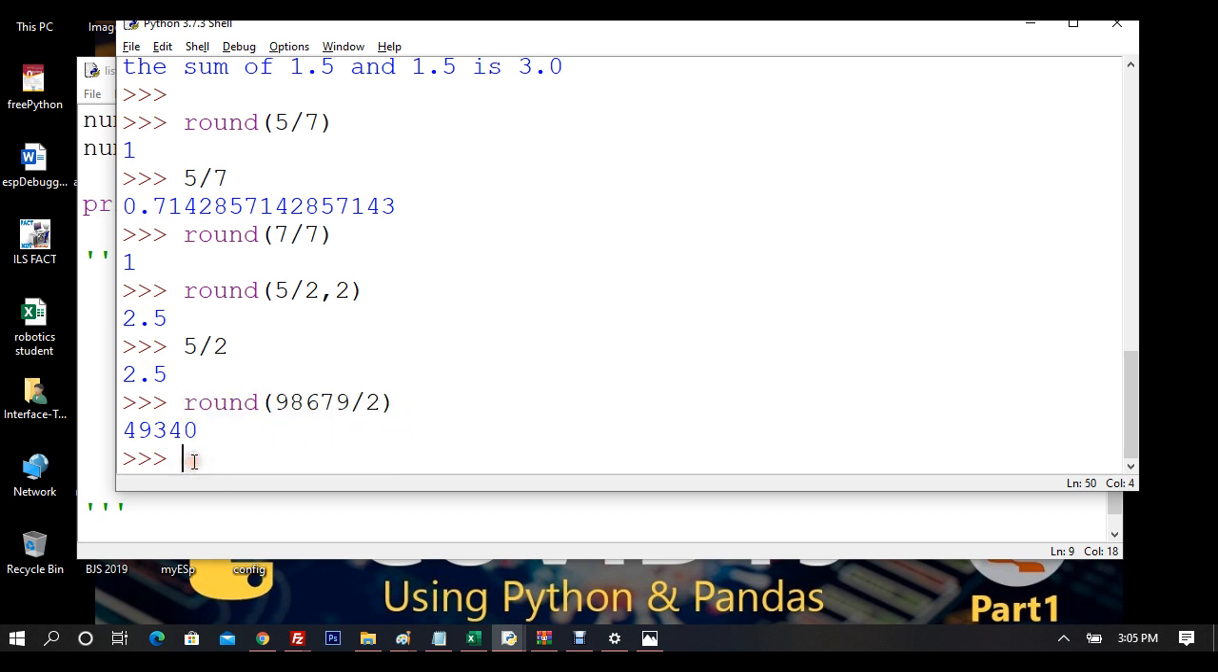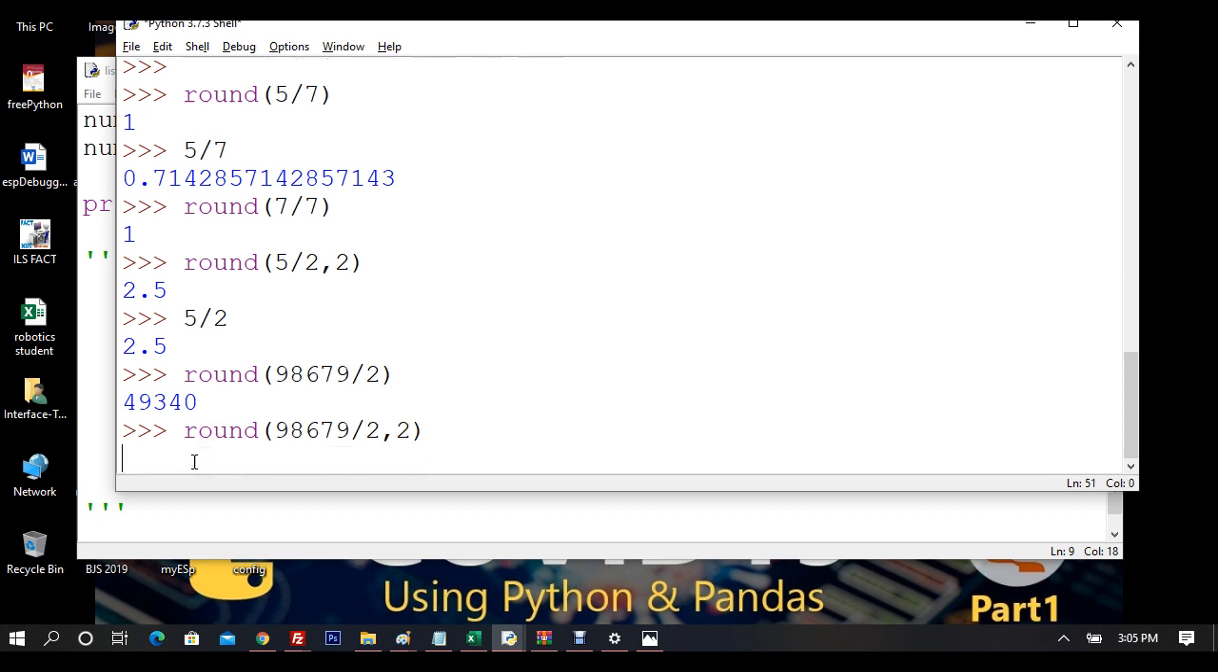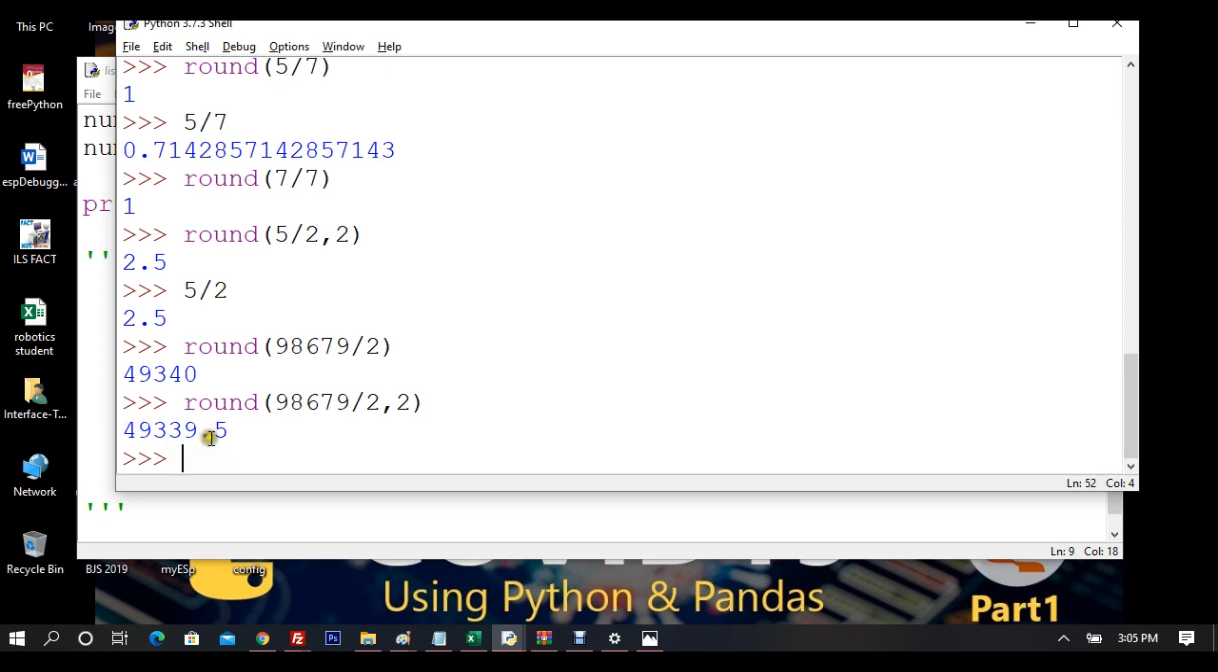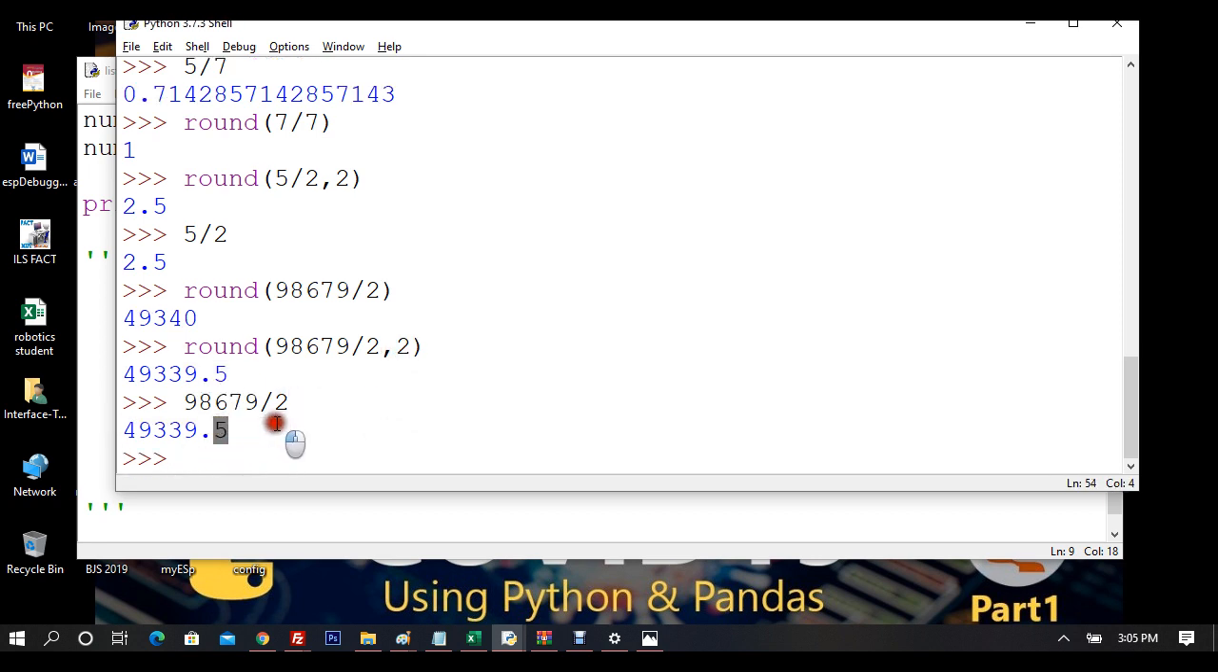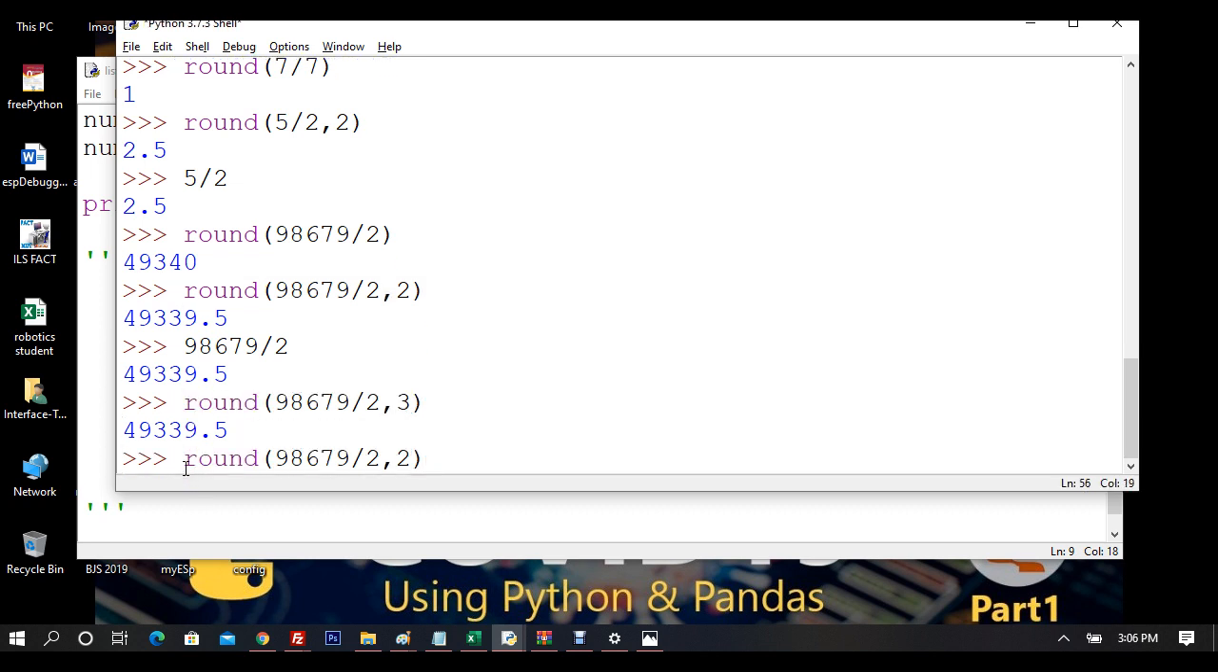Now if you want to get a decimal number, you can say I need 2 decimal places. So now you will get 49339.5. It's a round-off of 0.5, right? If I divide it directly, you can see it's exactly 0.5. So that's what round is going to show us. So 49340 is the rounded value of 49339.5. So I'll show you again. The second parameter is the number of decimals. If you say 3, you're still getting 2, because you don't have the third one.